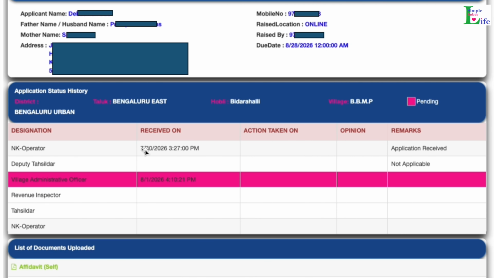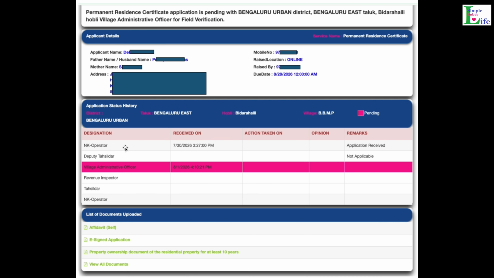When you scroll down below from that screen, this is the application status history. District is Bangalore Urban, Taluk Bangalore East, Hubli is Bidrahali, village BBMP, or you can ignore this, and the status is pending in pink color. Pending, where it is pending is village administrative officer. The status starting from the beginning, the operator on this date and time received the application, deputy tahsildar not applicable, and currently it is residing here in village administrative officer.